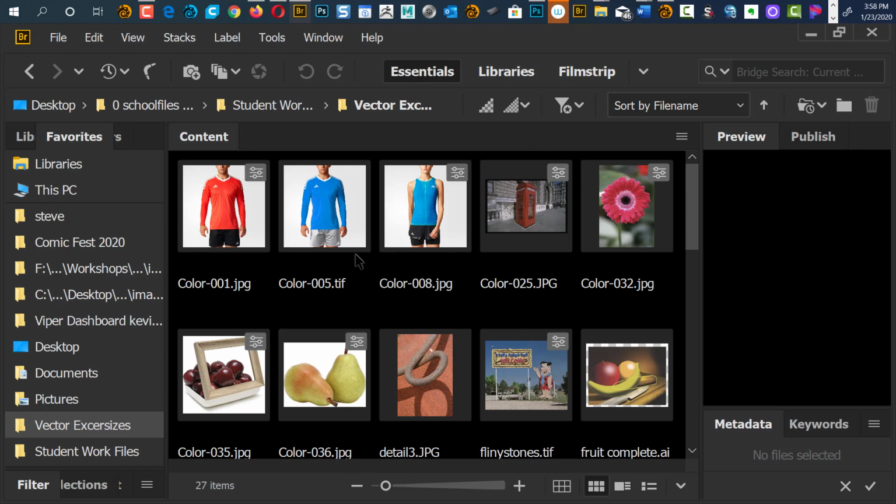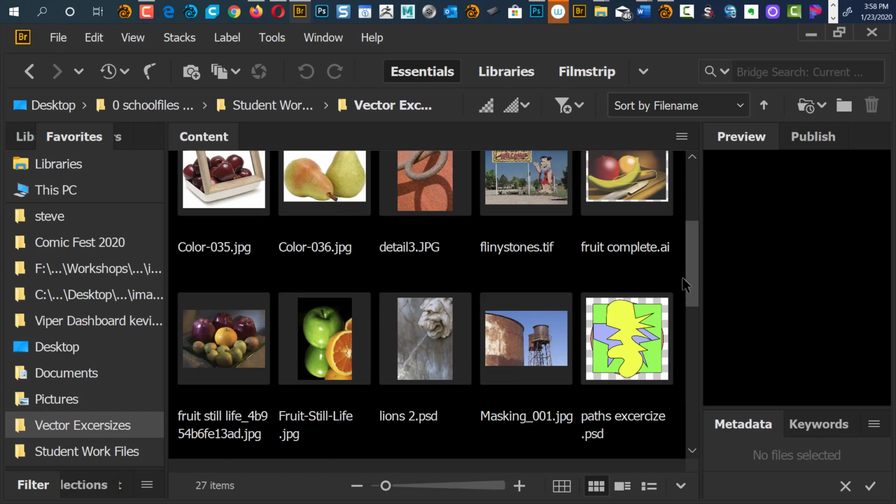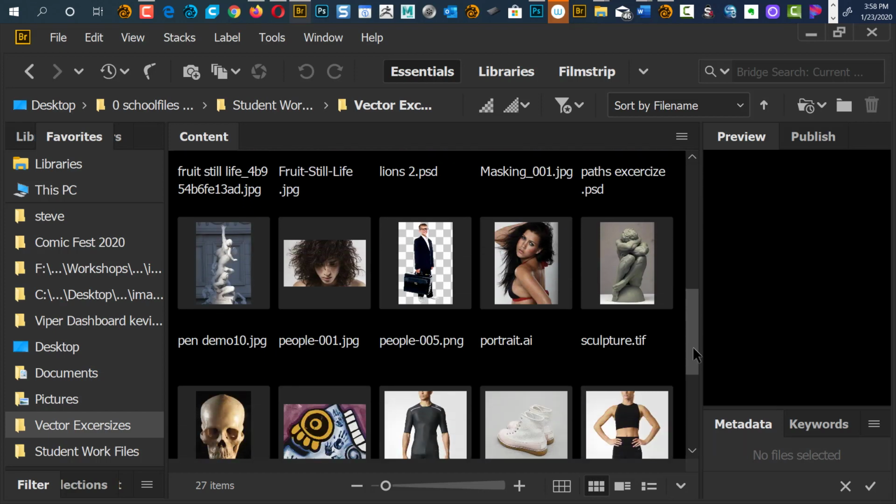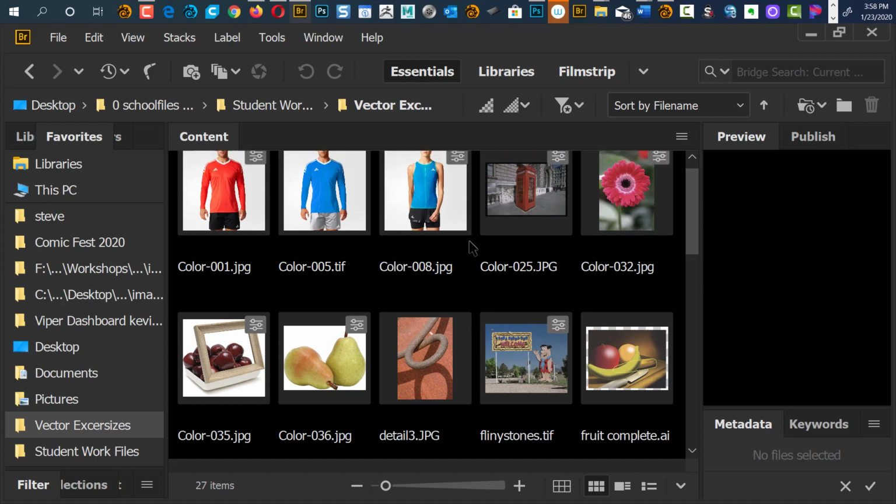Okay, so let's start talking about selections. And then let's quickly graduate over to vector tools.